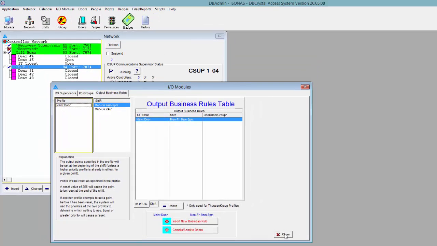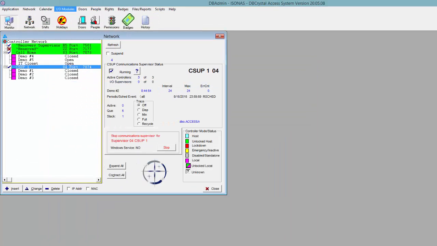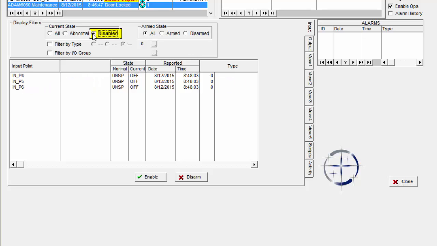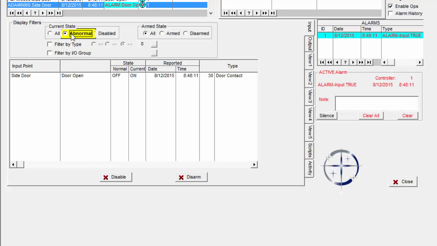So we'll close out this window and open up our monitor station. Here we can see the input points that we've created, their current status, and their type. We can also filter by abnormal state and disabled input points. So if I trigger one of the inputs, basically putting it into an abnormal state, we see that the side door triggered and it was armed, so the alarm went off. We'll clear that, and then we'll clear the alarm.